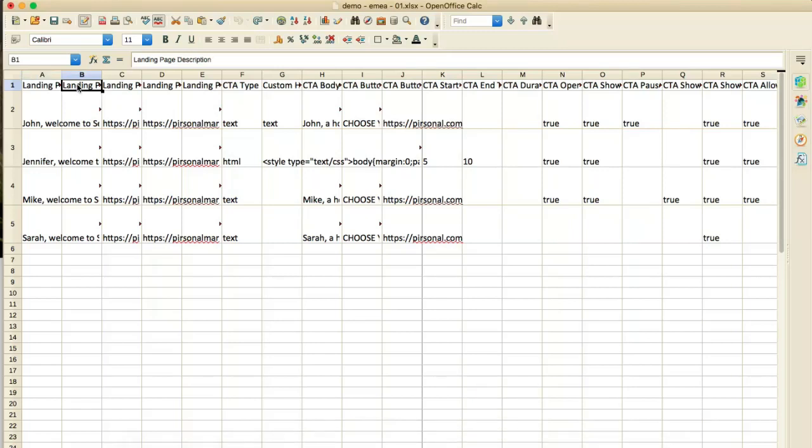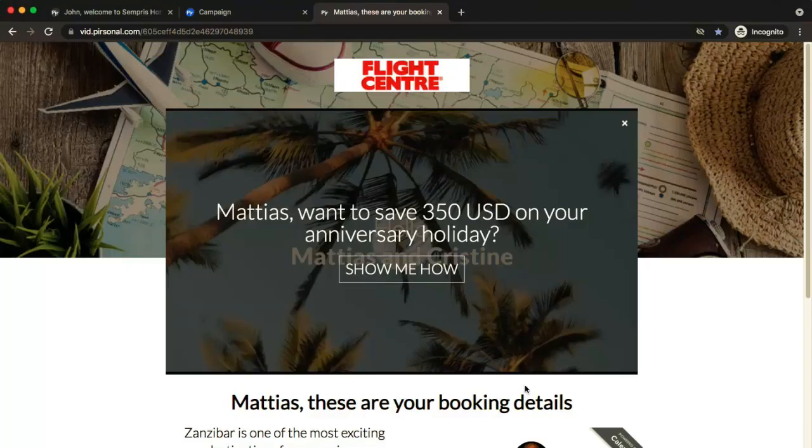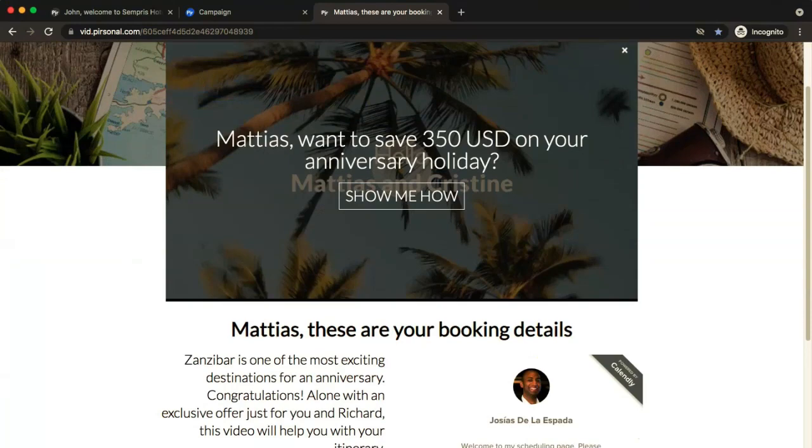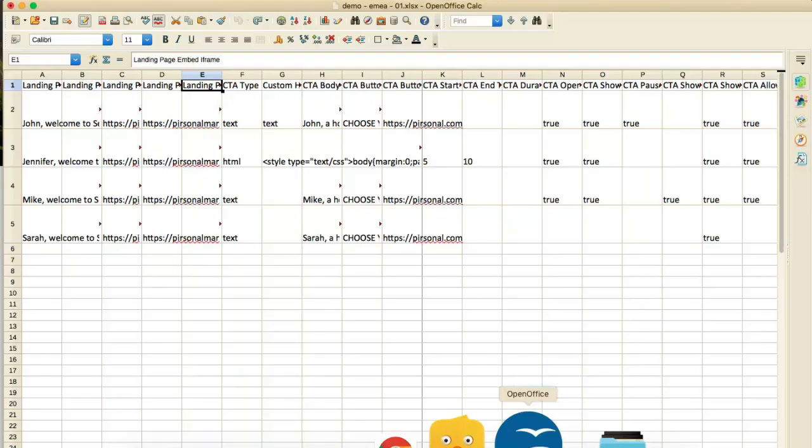We have landing page description as well. We have landing page logo URL, landing page banner URL, landing page embed iframe, which is the box I showed just a moment ago. This one here. Okay, it can also be personalized. How would you use it? Let's say you have different sales development representatives, SDRs, and you are automatically generating these videos so that they engage with new leads, and you want to map the calendar application to the right representative and to the right lead. So that's how you would use it.